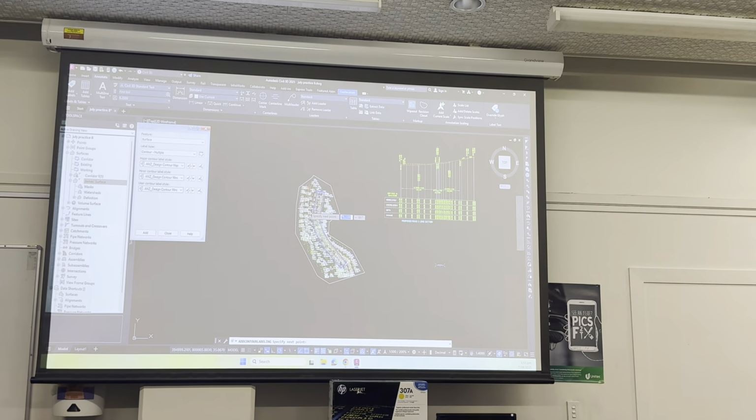Okay. So here, how I want you guys to label your contours is sort of like a zigzag, right? Obviously, it's gonna crash.